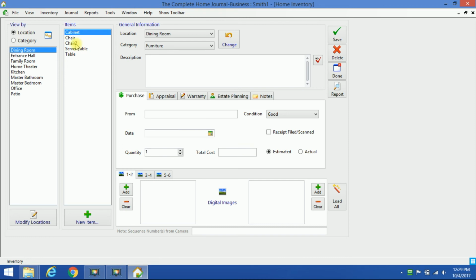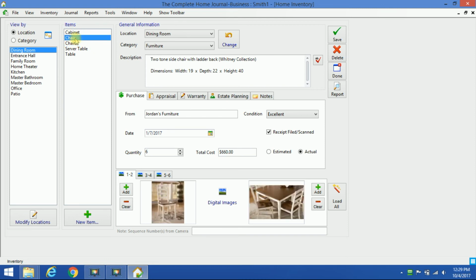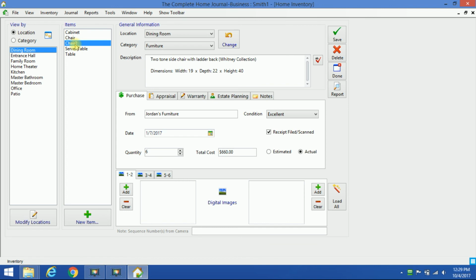Here you can see that Chair 2 has been added. It has all the same details as the original item chair, with the exception of the images. Images should be taken for each individual item to ensure accuracy.